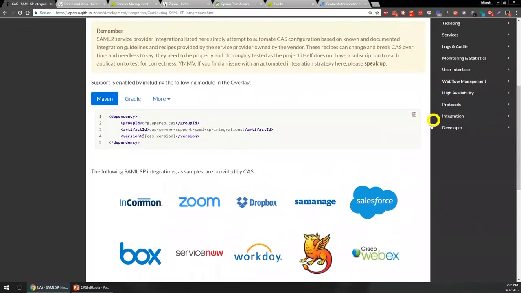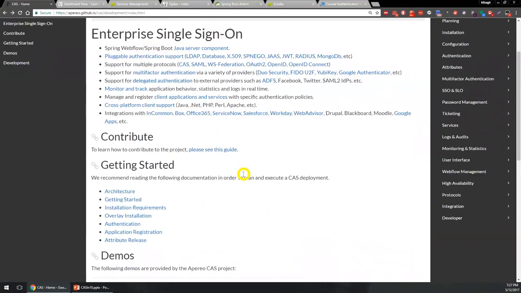Although, one thing to point out is that obviously the guidelines and the integration strategies are owned and dictated by the application vendor, and they may change at any time without prior notice. So you're encouraged to test and make sure that the integration is entirely solid and functional. So that's all I have in terms of new capabilities in CAS 5.